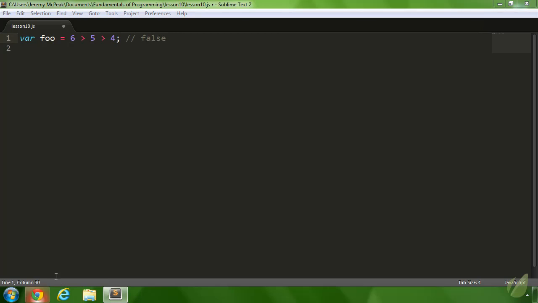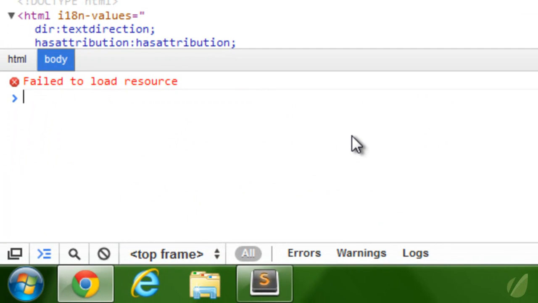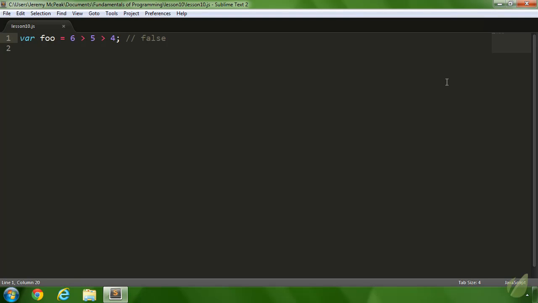And just to show you that that is the case, that I'm not lying to you, I'll fire up Chrome and the JavaScript console. 6 greater than 5 greater than 4. And there we go, we have false. So we need some way to compare more than 2 numbers, but do so in a way that gives us behavior that we expect.